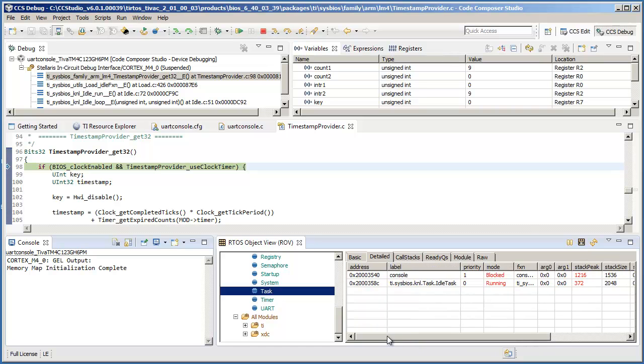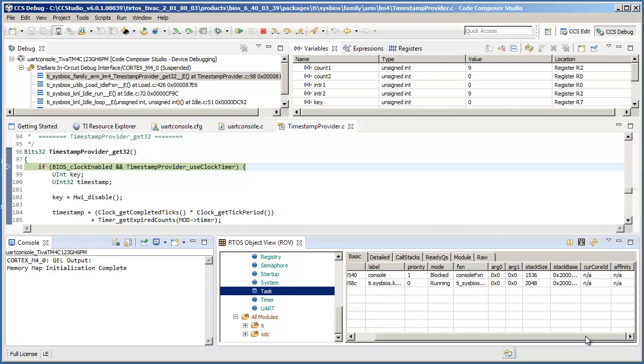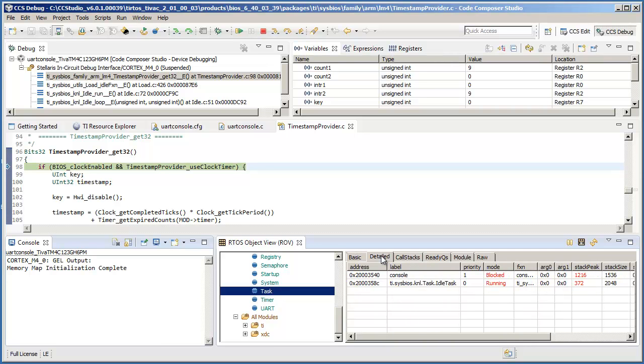One thing I forgot to mention: the stack information over here, I'm actually in this tab which is called the Detail tab, which is what gives that information. The Basic tab does have some other information. It gives you all the basic information about the tasks, the priorities, and the states, but it does not tell you the stack peak or how much stack was used by each task in the system. So for some things you might have to go into the Detail tab to get more information.